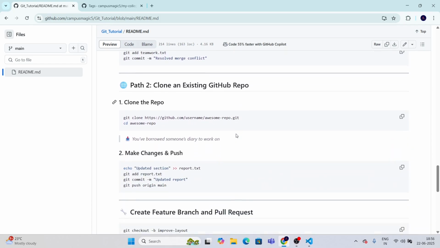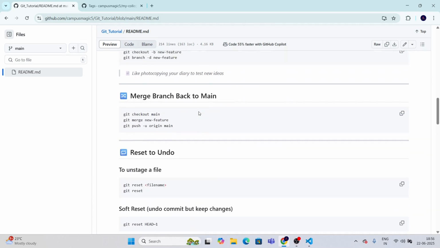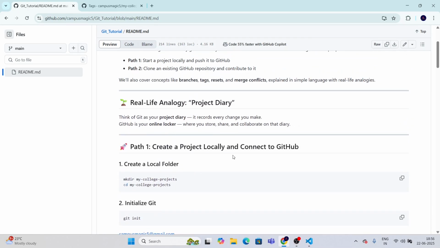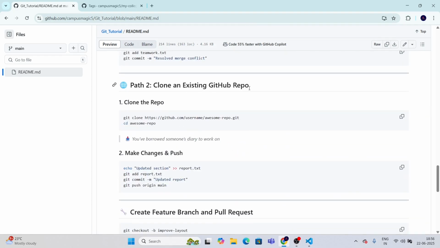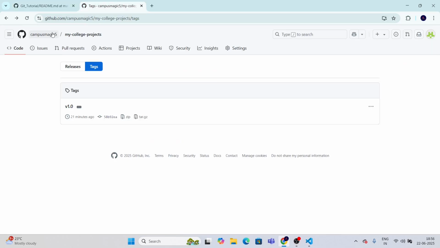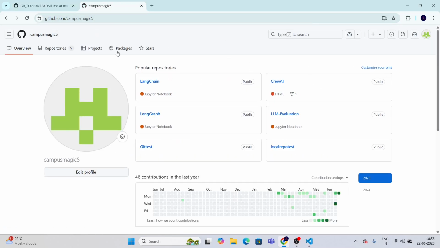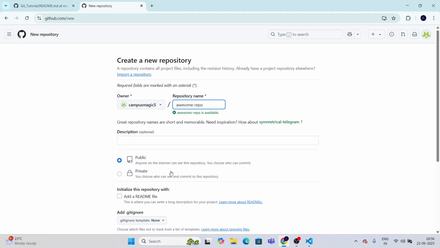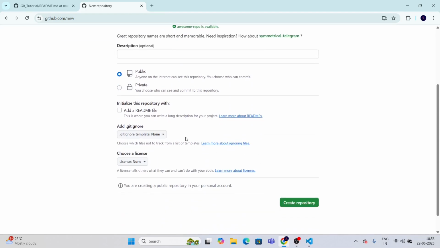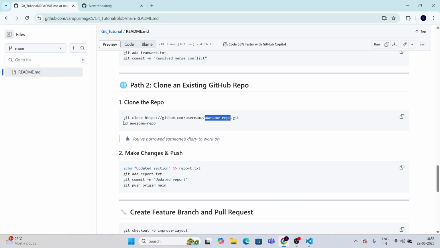Now the second path is, so we have seen the first path where we created a local repository and connected it to GitHub. The second path is where we clone an existing GitHub repo. So let's say we have a repo called awesome repo. Let's go here, and then go to repositories, create a new one, awesome repository, and we create it.